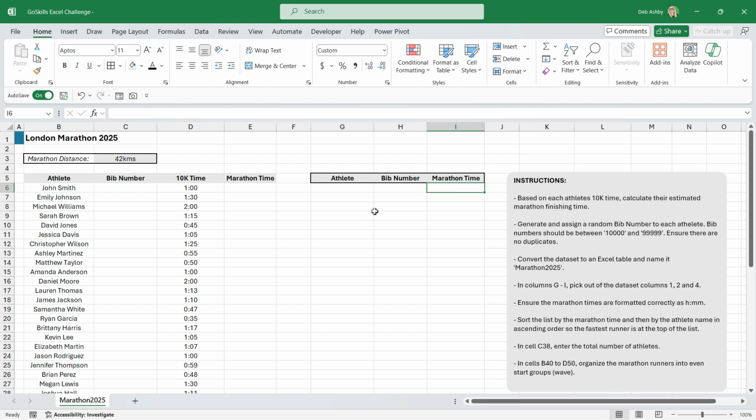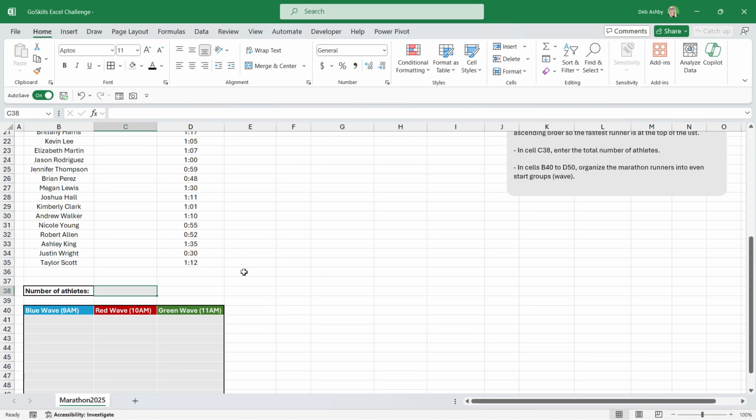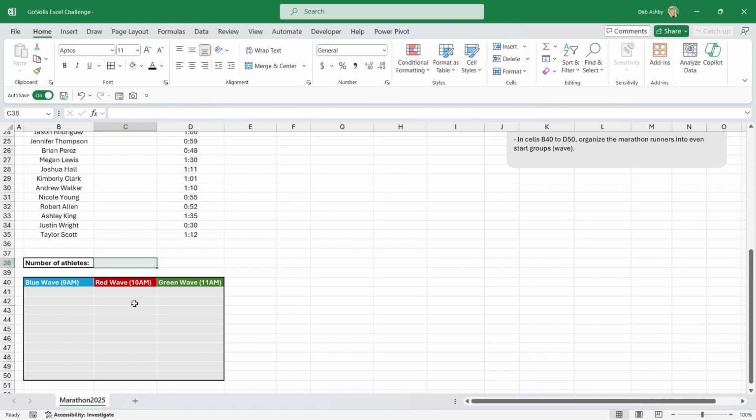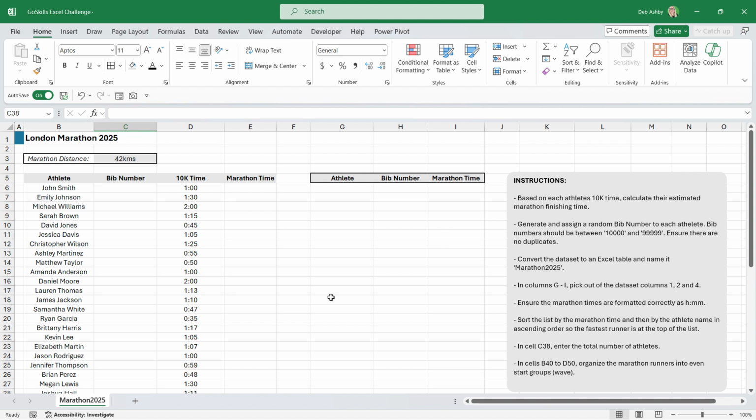Once you have those columns output in columns G to I, I'd then like you to sort the list by the marathon time and then by the athlete name in ascending order, so that the fastest runner is at the top of the list. And then the final part of this exercise, once you have this sorted list, is if we scroll down, in cell C38, I'd simply like you to enter the total number of athletes. Because by doing that, it's going to give you a bit more of an idea as to how to complete the final part. Because in cells B40 to D50, I'd like you to organize the marathon runners into even start groups or waves. So quite a few different parts of this exercise, and it's going to allow you to really flex your formula skills.